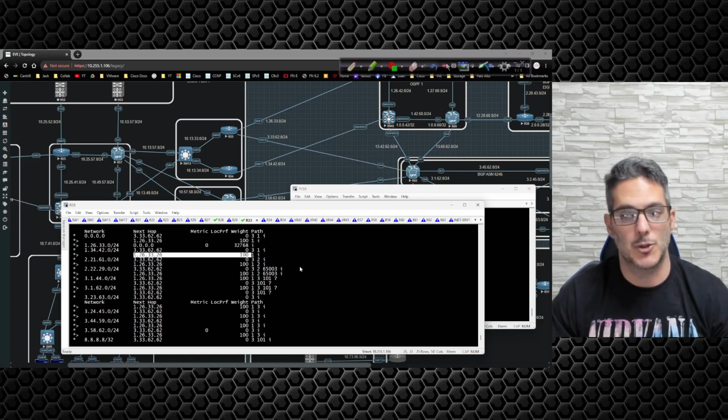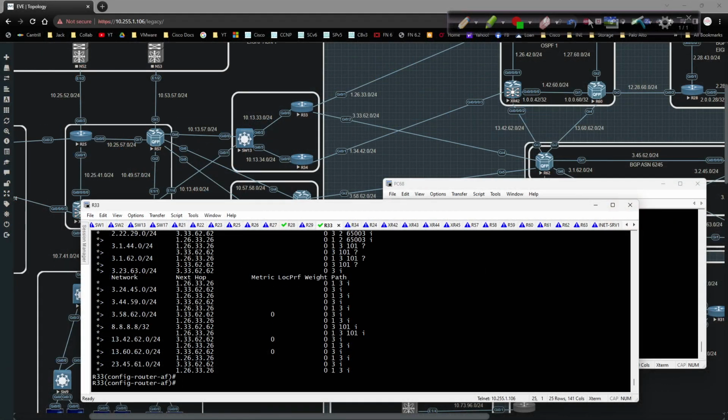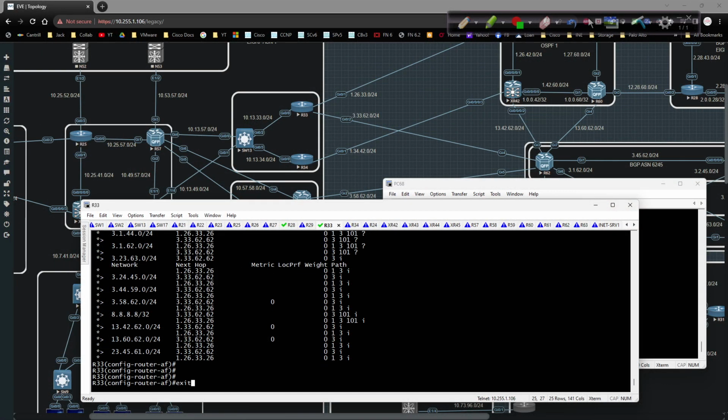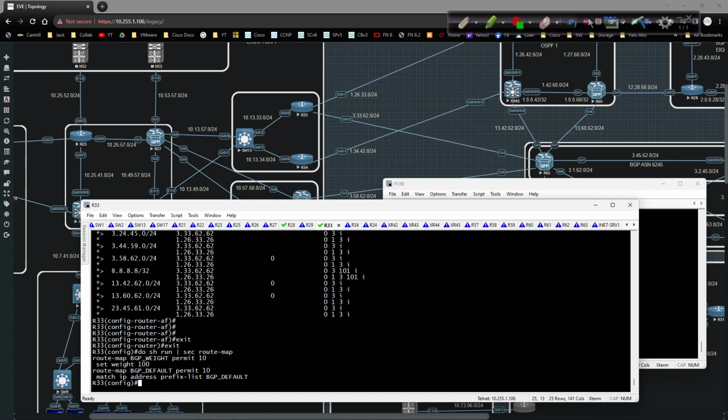Now, can I be more specific? I can. I can go in and be more specific to the prefix. I could be more specific to the AS path. I could do a bunch of different capabilities. So a simple test for this would be this. We're going to keep the route map in place, so do show run section route-map.